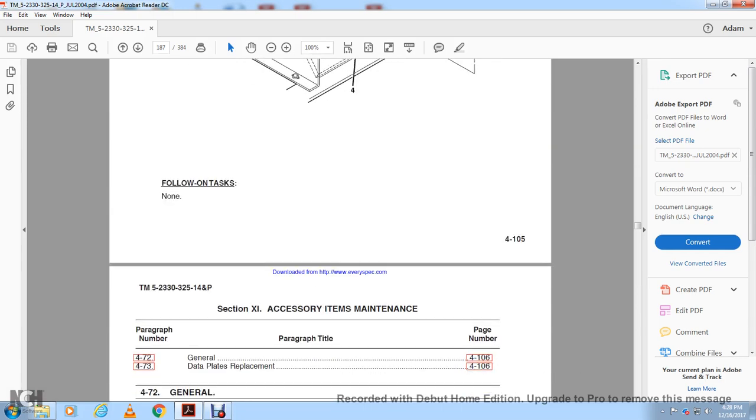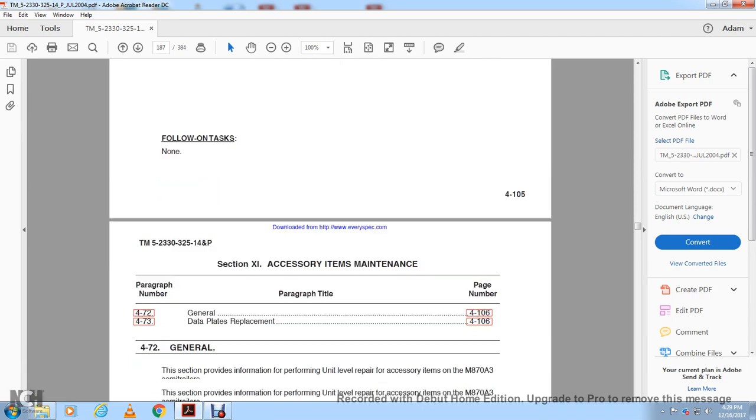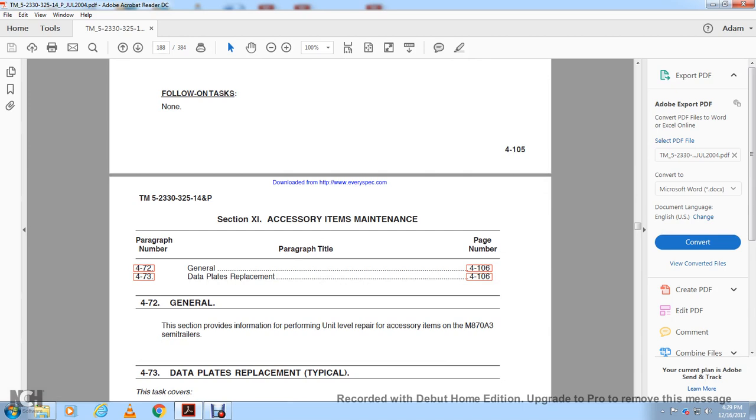Following task number nine, section 11, accessory items and maintenance, paragraph 472, general, and 473, data plate replacement. General: this section provides information for performing unit level maintenance of accessory items of the M870A3 semi-trailer.